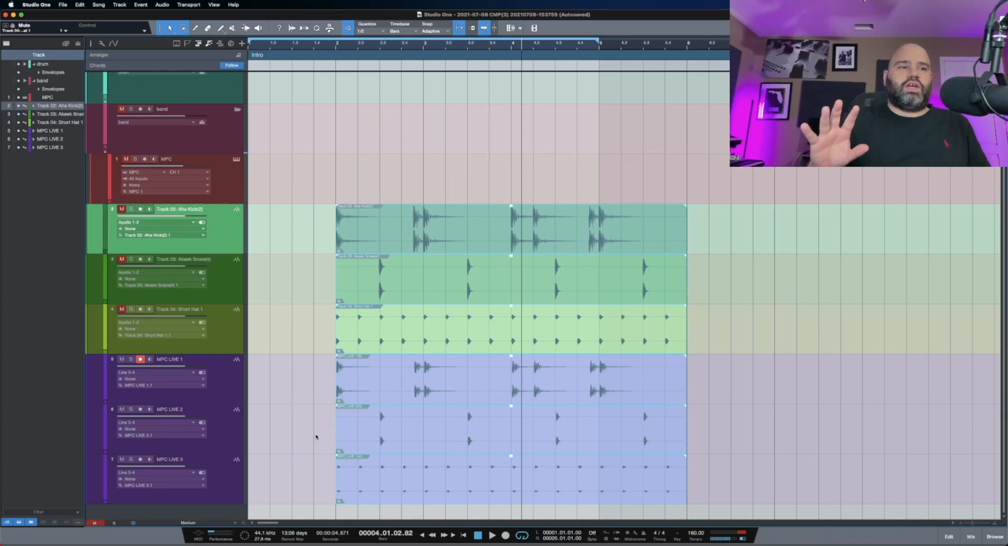So what you need to understand is when you work like this, you need to do whatever you're doing in your MPC, you know, either first or last, and get it into audio. And then all the stuff that you want to do in the computer, you do once you have your audio in here.